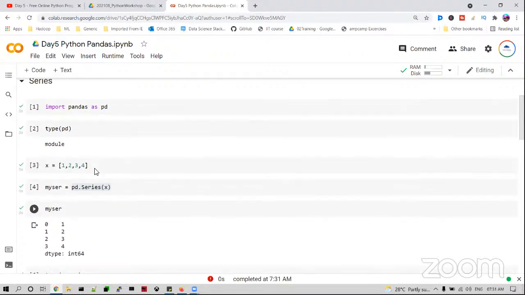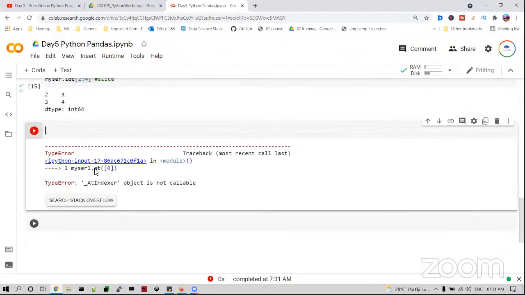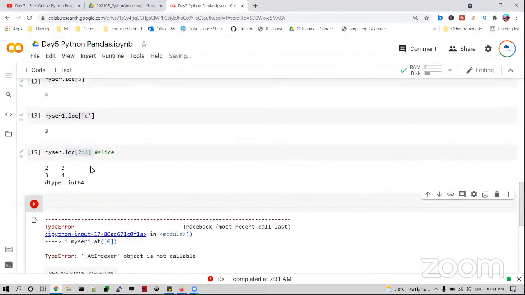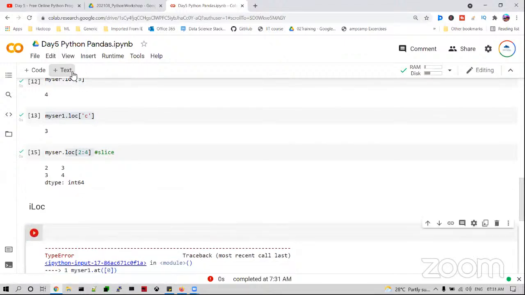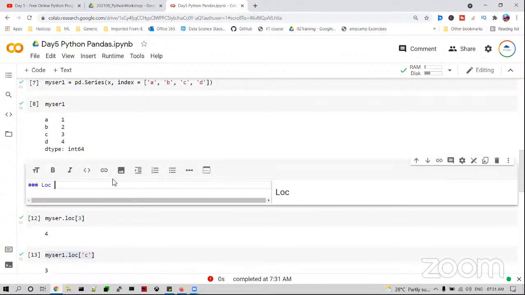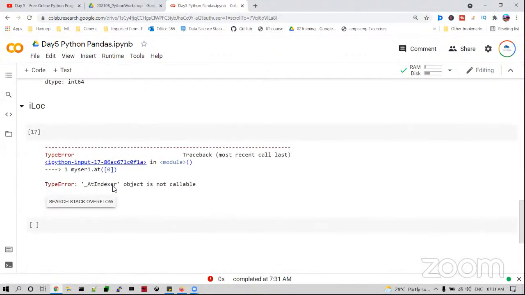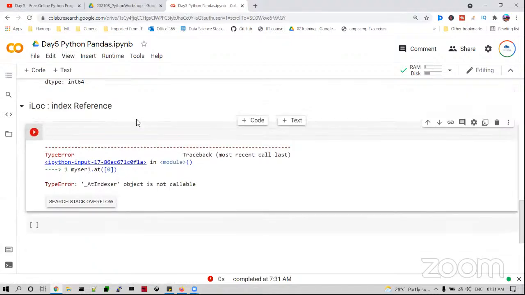So we have seen how to create the series and how to use the labels as well as the loc method. And another one is iloc. So loc is commonly based on the label names, the label references mostly. iloc is a part of index references. There is a major difference.